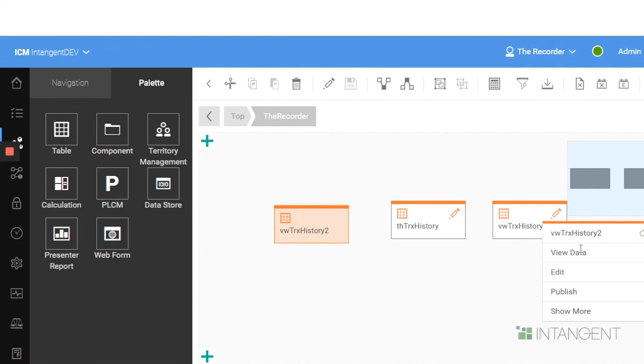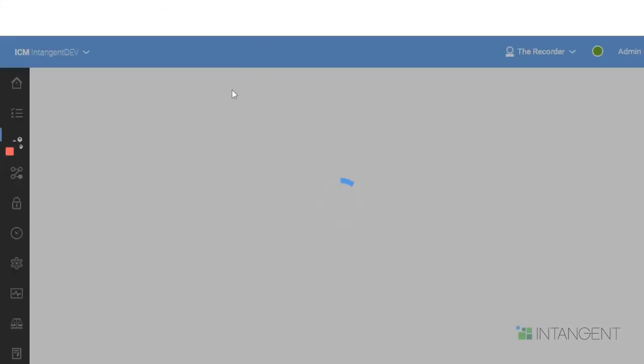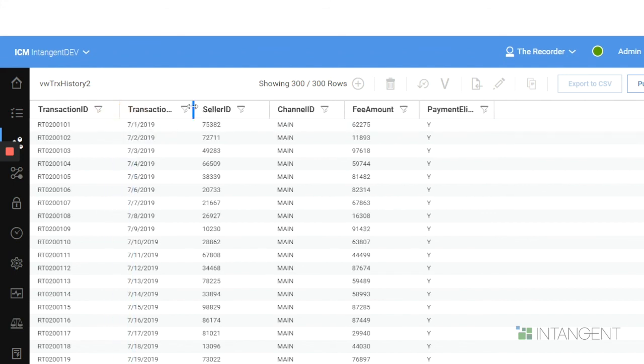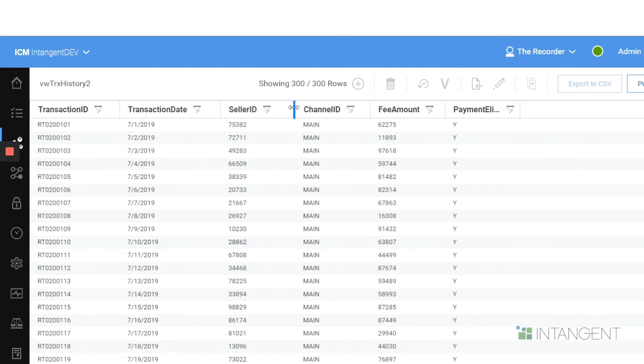The table that you have created will be displayed as Transactions History 2. You can click View Data and this will generate the view. You can see that this view is significantly smaller than the source table and will much better serve the purpose that needs to be served.